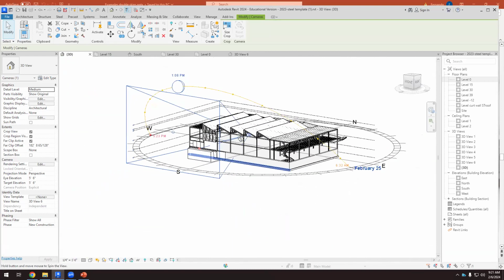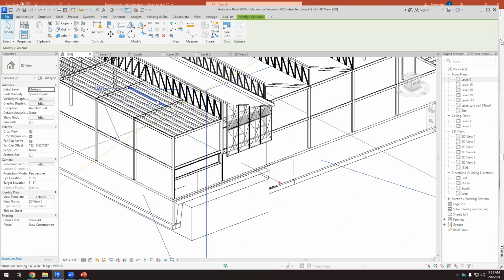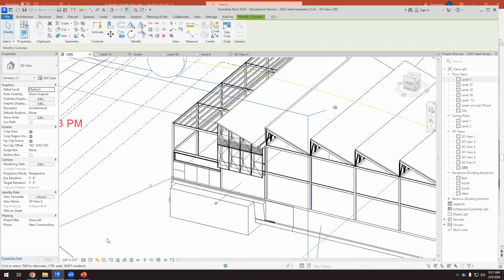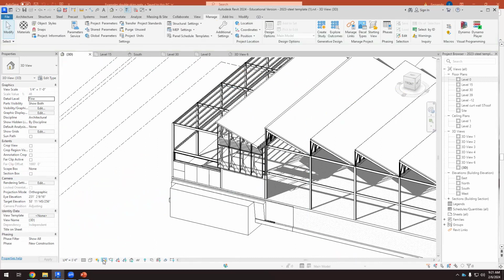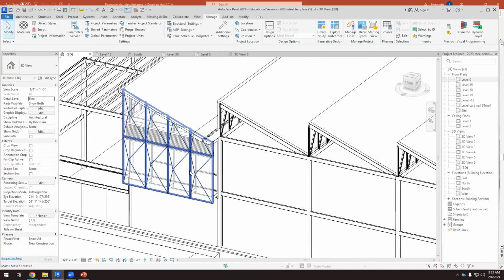Okay, so don't work with shadows because it will be confusing. Now we are designing, so to take the screenshots and all that stuff, you can use shadows. But if we are just working on the file, don't show the sun path and don't show the shadows, and I think it will be easier.